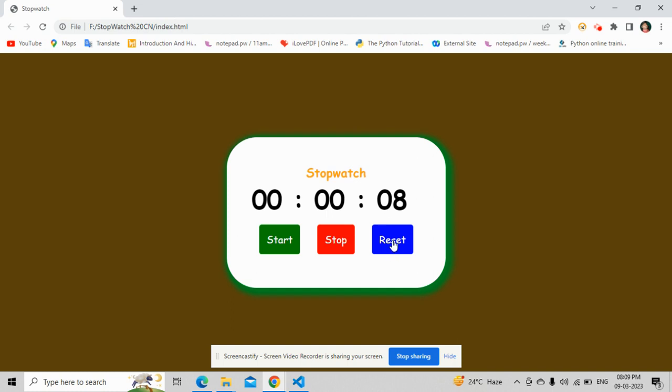And now clicking the reset button, the timer will be reset. It will become all zero. So this is all about my project.